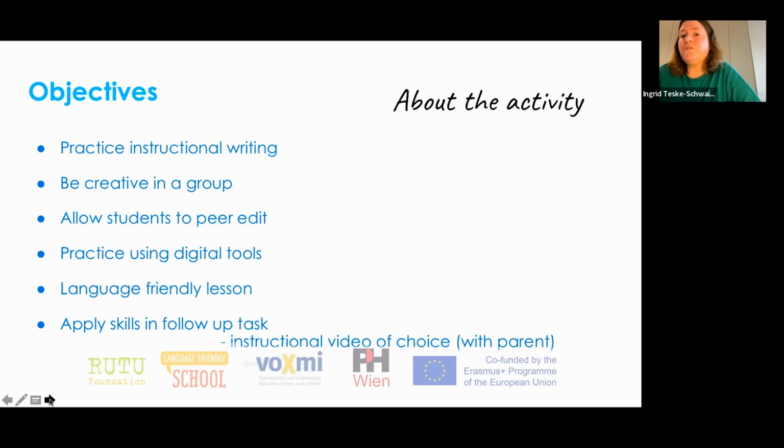And then maybe write some new German words for the food items so they can learn as they go along. And the idea is also to apply these skills of instructional writing in a follow-up task. So it could be for homework, they make a video with a parent about how to make a favorite family meal, or how to change a flat tire on a bicycle, how to pack your school bag, anything like that.